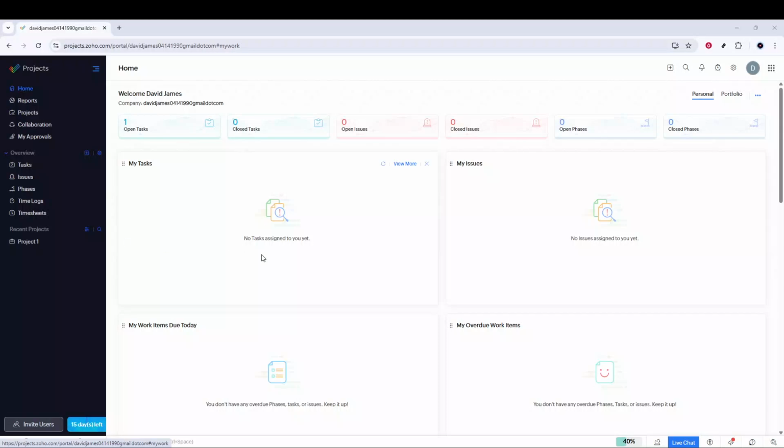In today's video, I'm going to teach you how to delete a project on Zoho Projects. We'll walk through this using the latest Zoho Projects interface, and I'll explain what you're seeing on screen so you can follow along confidently. By the end, you'll know exactly where to click, what to look for, and how to confirm the deletion safely.